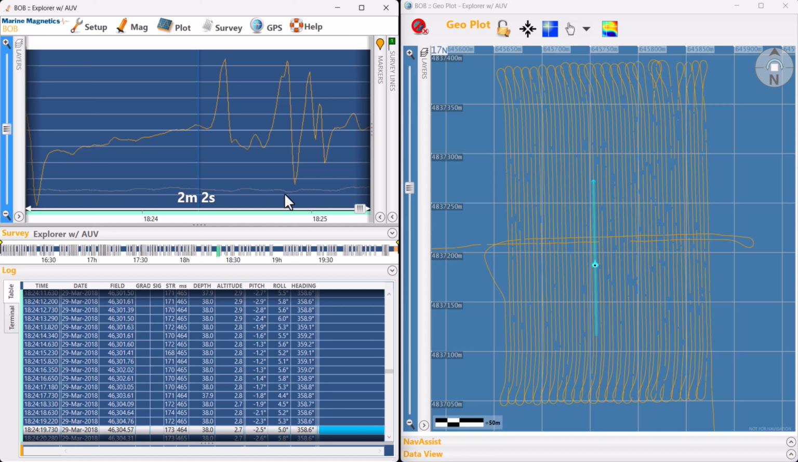This data is ready for visualization and processing in BAM, Bob's Analytics Module.